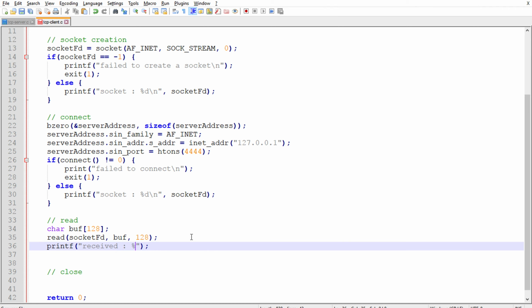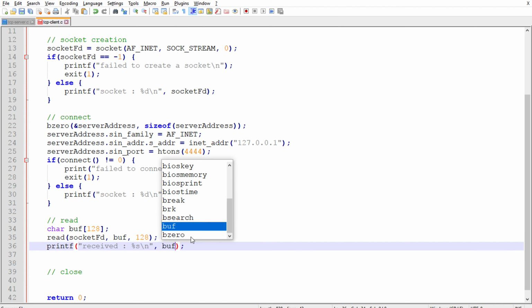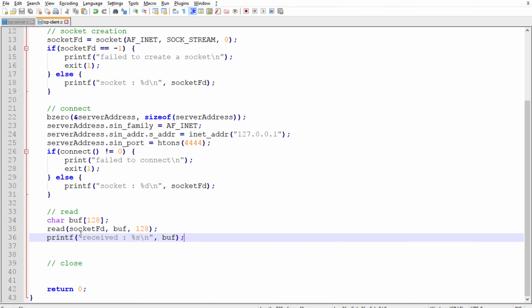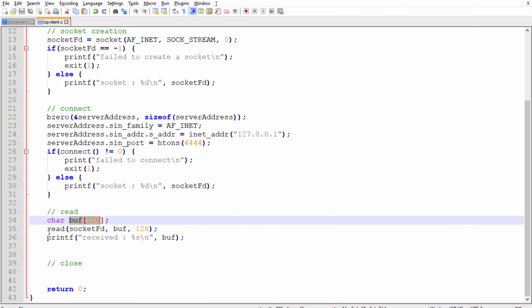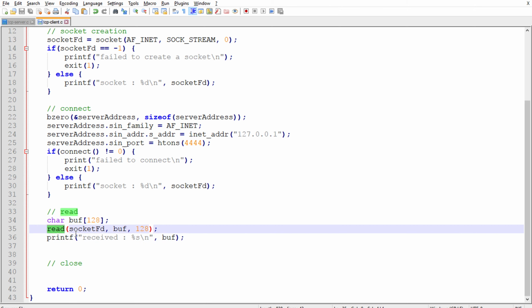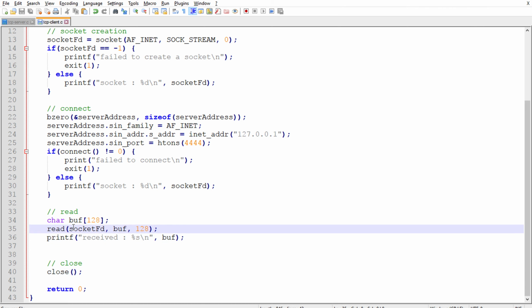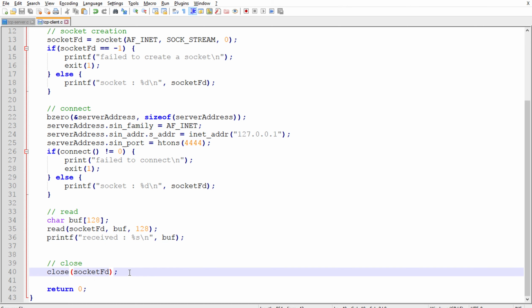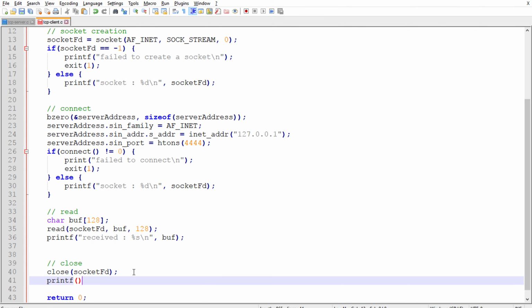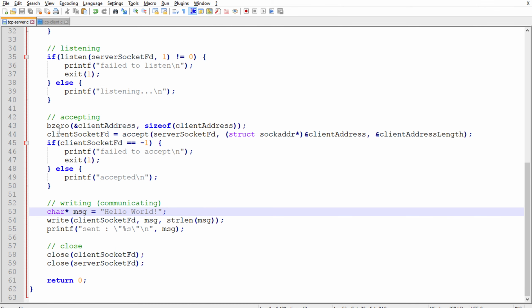The received message will be printed out as a string, like this. So we are printing out the content of the buffer after filling it out with the message that we've just received through the socket file descriptor. Now we can just close that socket file descriptor.